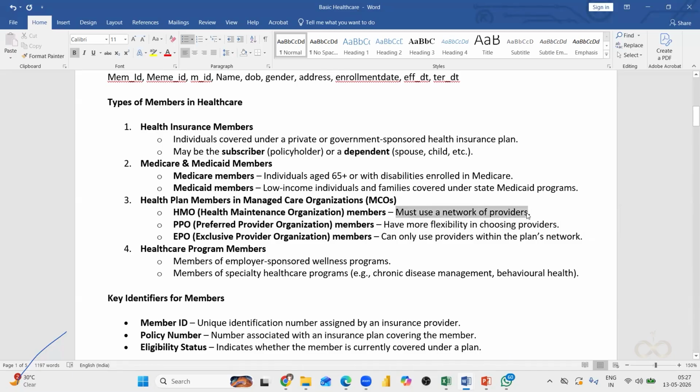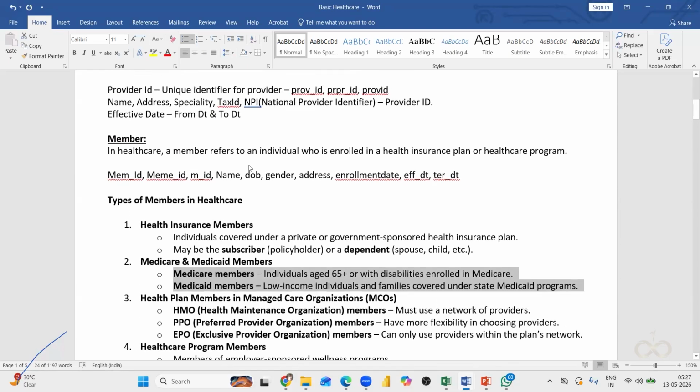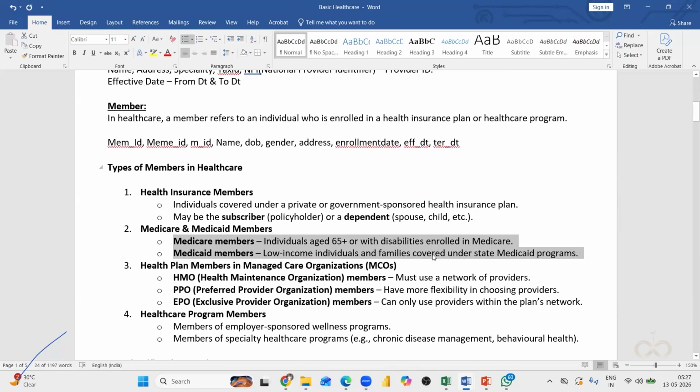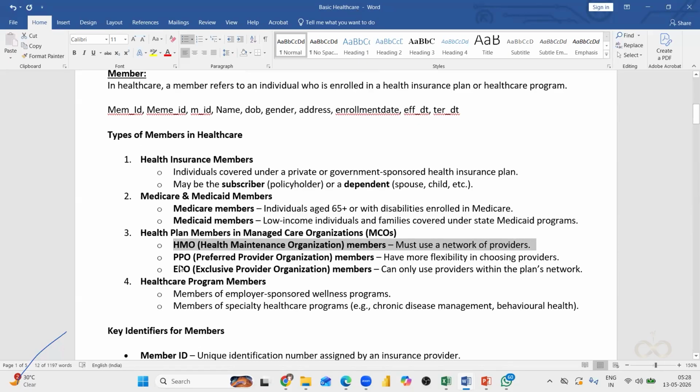It must use the network of providers. If you see Medicare or Medicaid members, in an emergency they can have different providers as well, like a doctor from another hospital can also treat. But here it should be providers within the network only. Within a network hospital, we cannot go to any out of network hospital. These are some limitations for those plans, the MCOs. Then for preferred provider organization, members have more flexibility in choosing the provider.